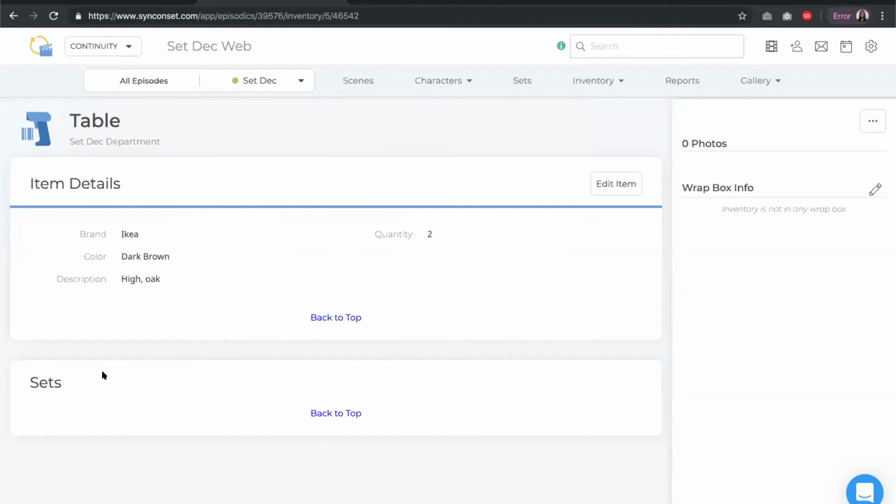Beneath that, we have the sets table. And so if this table has been assigned to any sets, then all the sets it's been assigned to will be listed here. To the right, we have the sidebar gallery. And in the sidebar gallery, we have the sidebar ellipsis. Just click that, and you can, again, edit the details pertaining to this inventory. You can add a photo, or you can even delete the inventory.